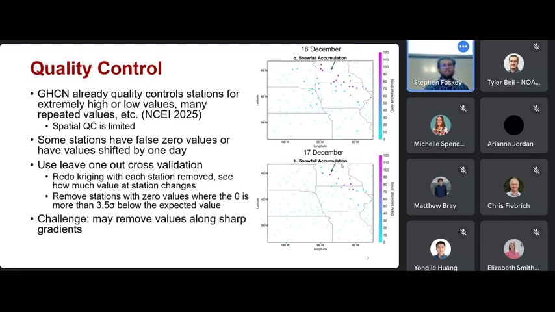And there is one challenge, though, which we still need to resolve, which is that sometimes there can be a sharp gradient. And so there might be a place that really did get zero snow, and it would be 3.5 standard deviations below the estimate if that station was removed, but it could be legitimate. So that's something that'll be worked on in the future.